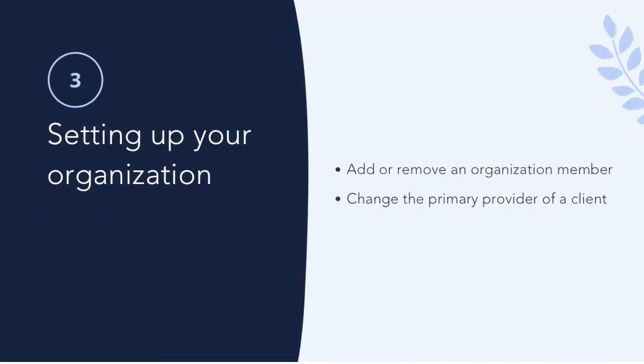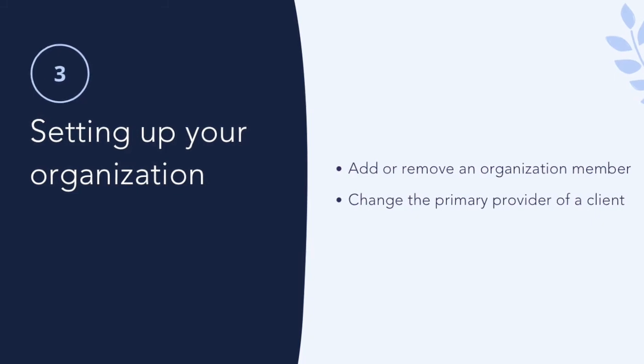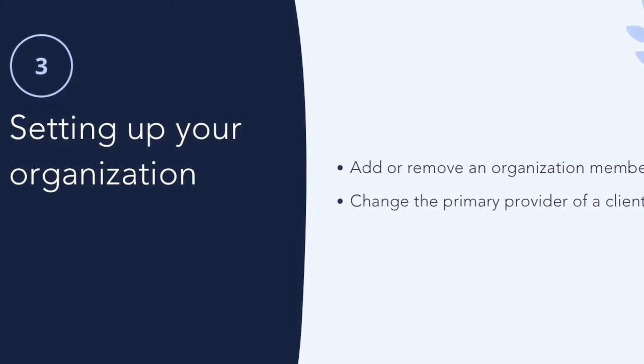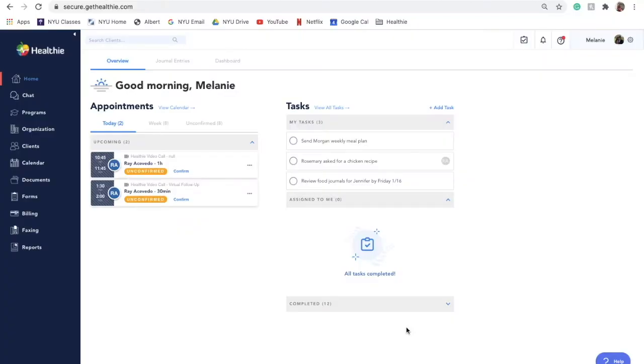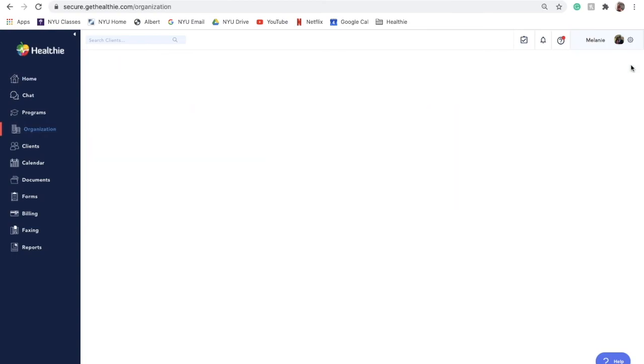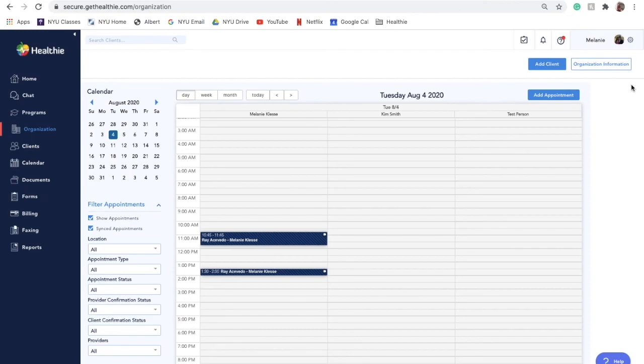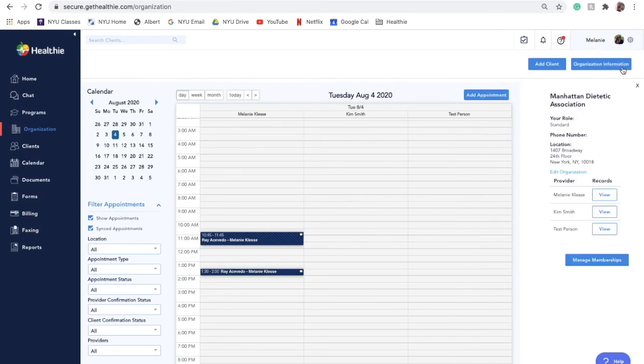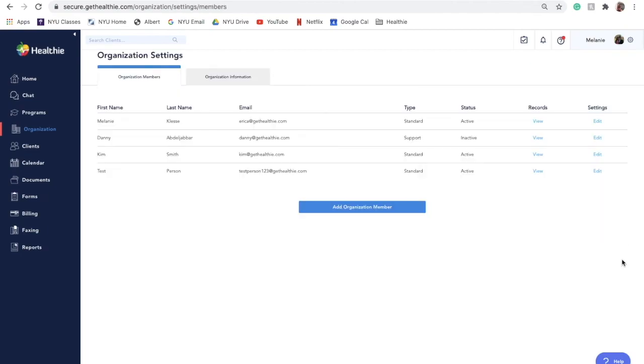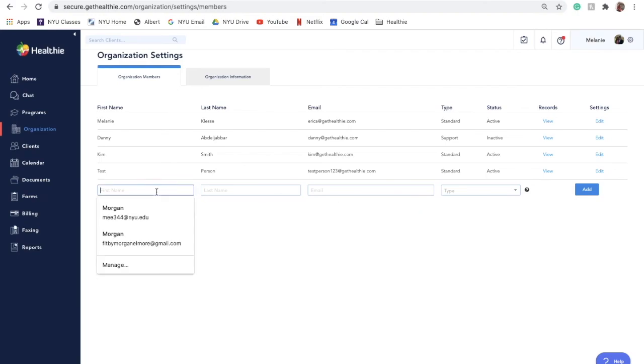To set up your organization, log into Healthie and navigate to the settings wheel in the top right and click on Organization from the drop-down. You will be asked to include basic information about your organization and then be prompted to add in your team members. To add a new member to your organization, click on Manage Memberships. From there, add in the member's name, email address, and assign them to either a standard or support role.